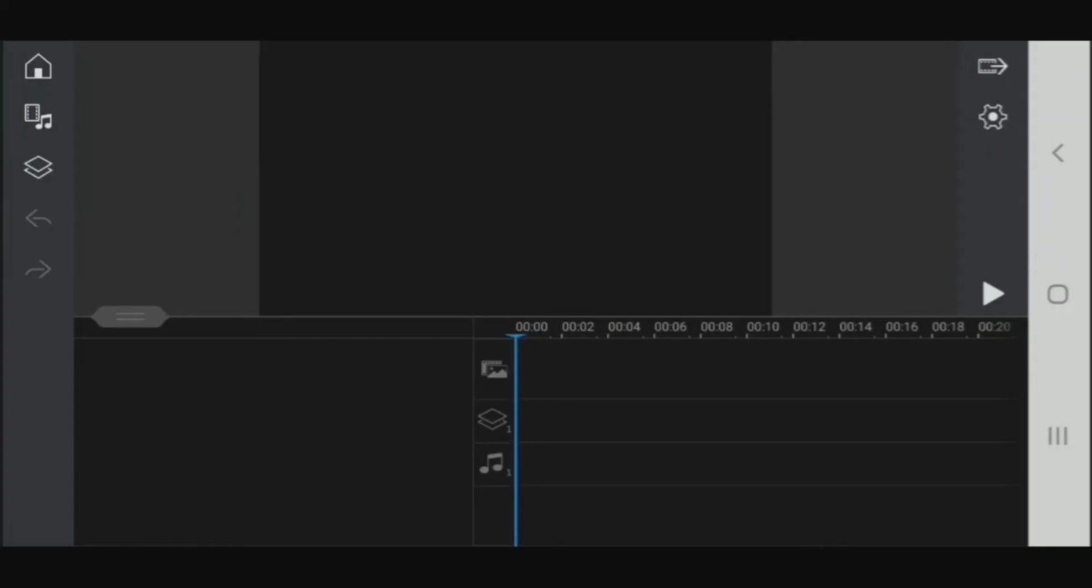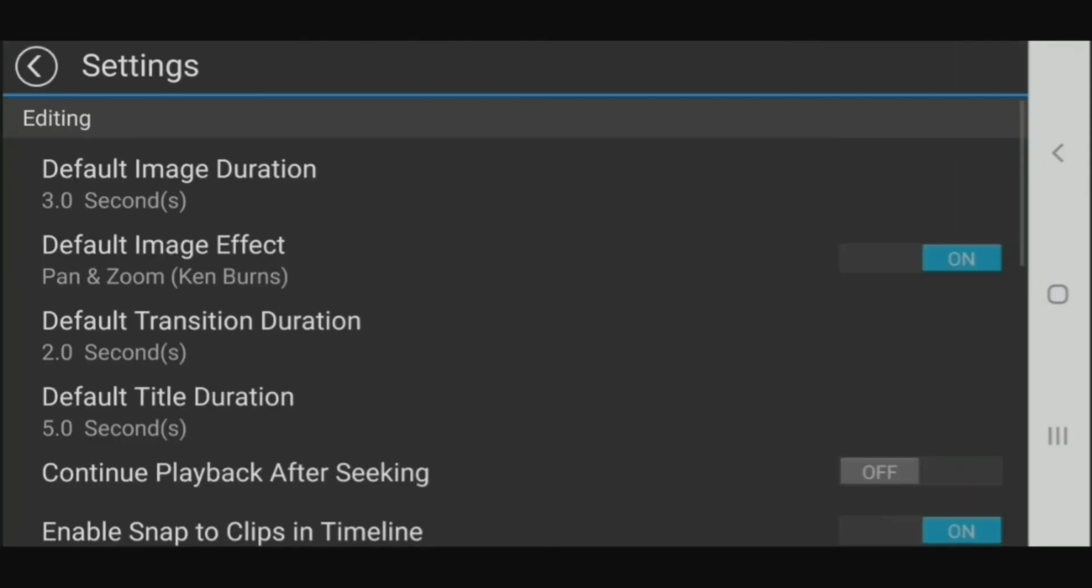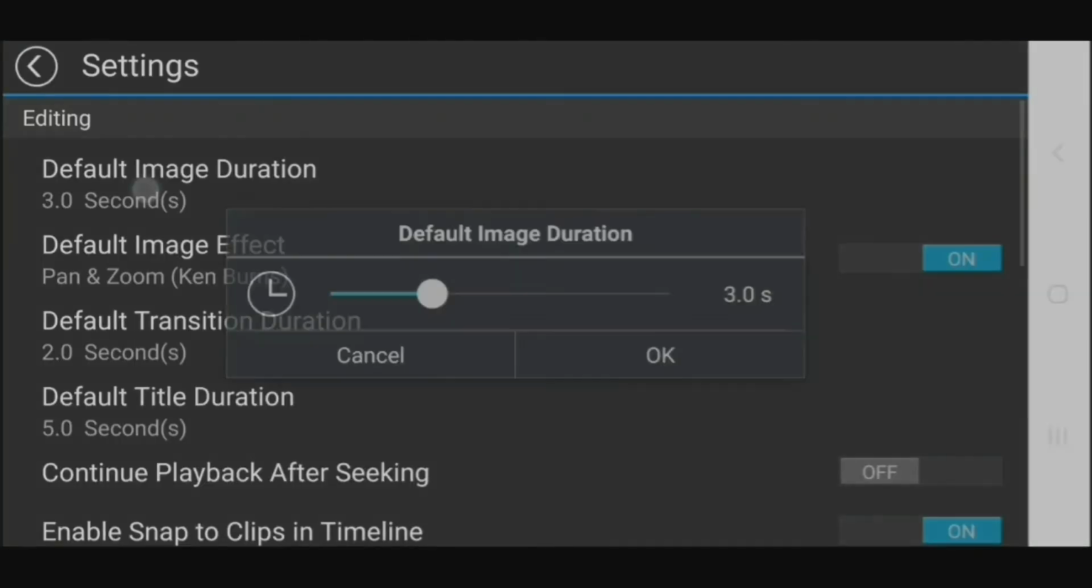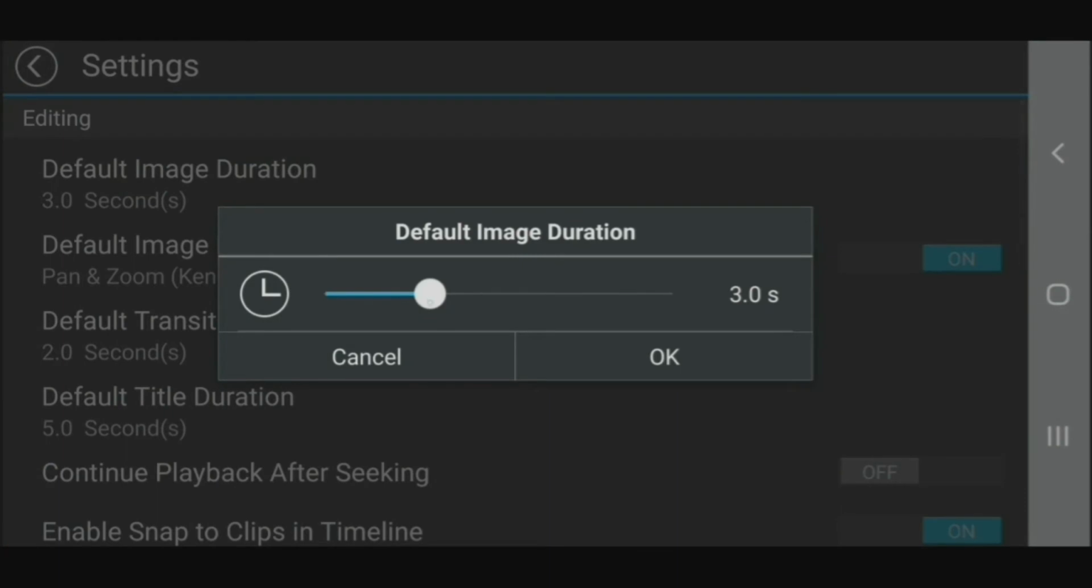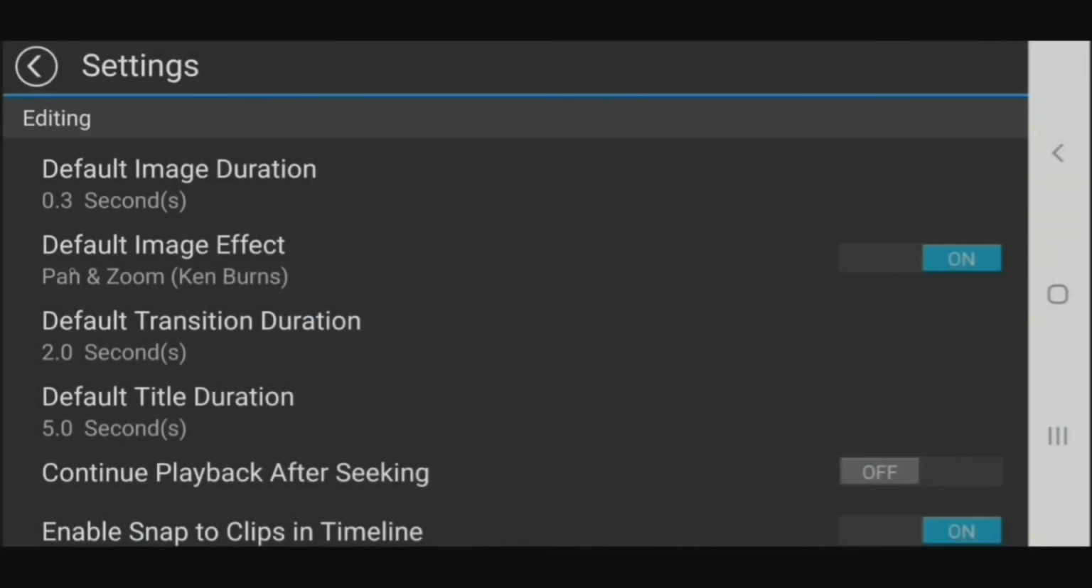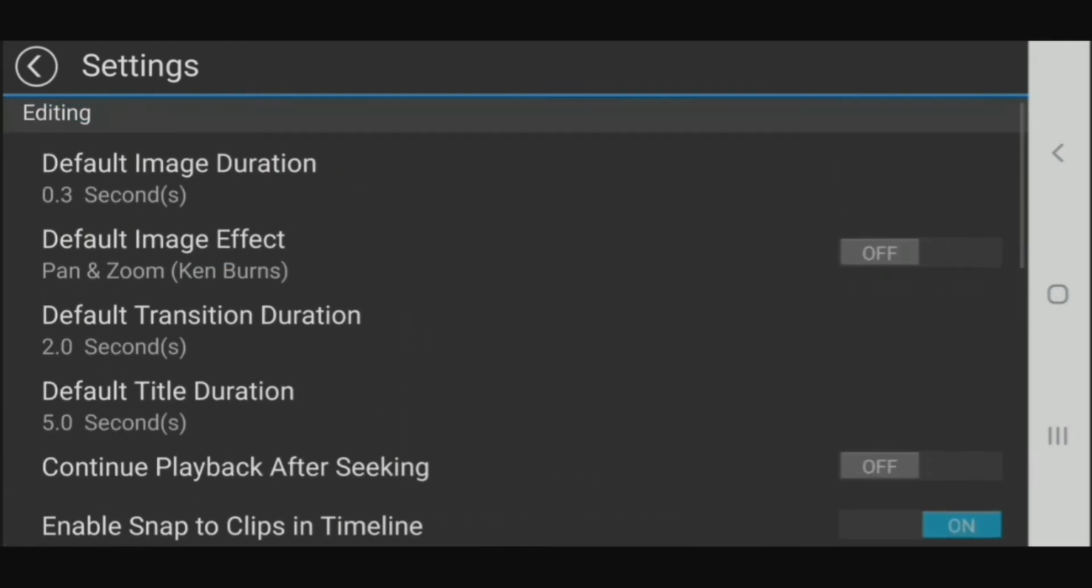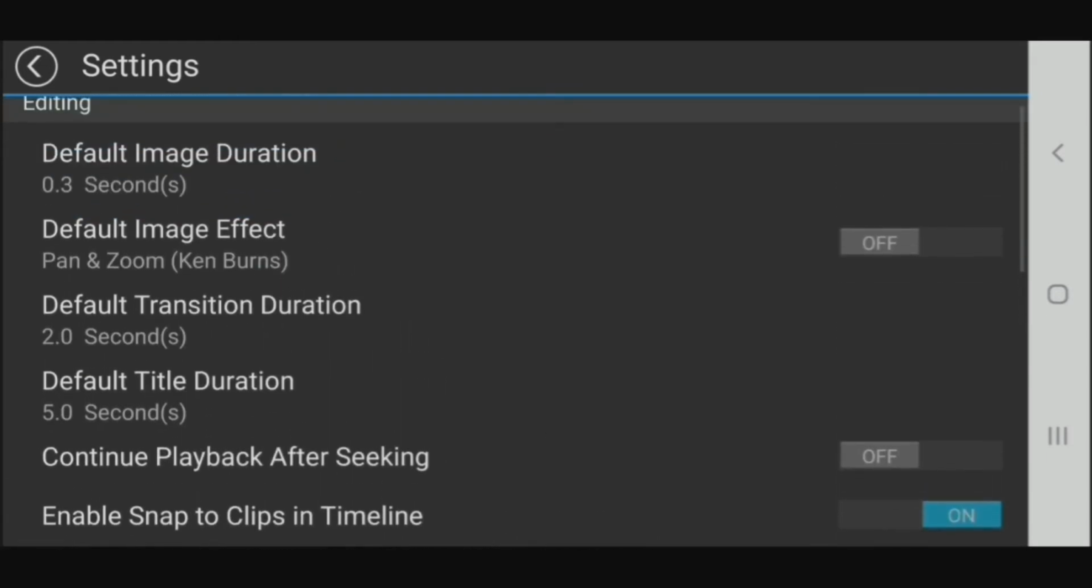Now you have to pay close attention, guys. You go in settings and what you want to do is take off the default image duration from 3 seconds to 0.3 seconds. And then on your default image effect, you want to take off the pan and the zoom. You want to take this one off. You don't want this one to be on because we don't want the picture to be moving left and right. We want them to be still images. The rest of them, you can leave as they are.